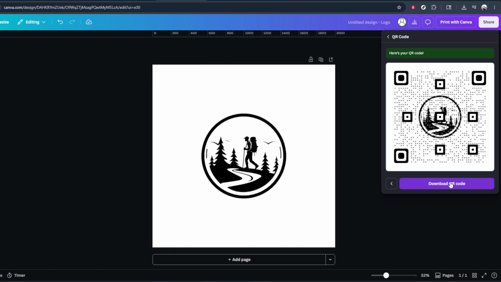Now, you'll see a field where you can paste a link. This is where you add the URL you want people to visit when they scan your logo. It could be your online store, your main website, a booking page, or even a specific landing page. Just make sure the link is correct and live. It's a good idea to copy the link from your browser and paste it here to avoid typos.